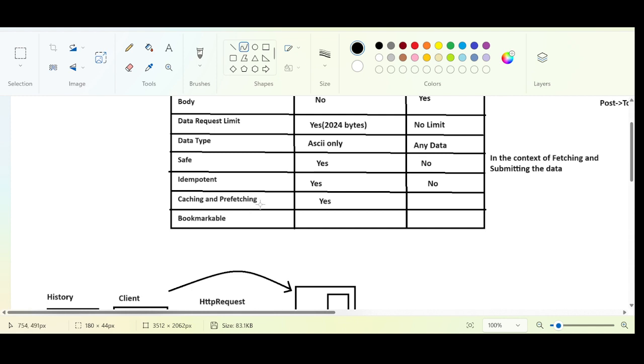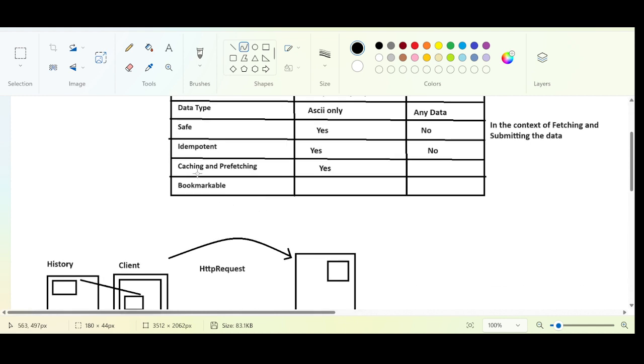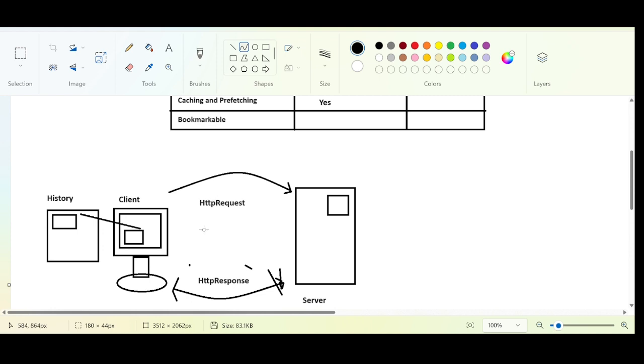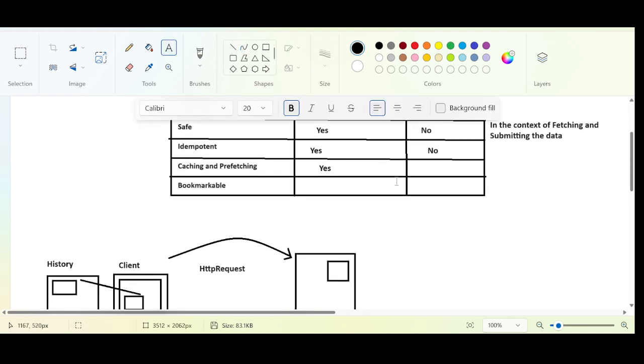Cacheable. And if there is a caching mechanism, it means performance is going to increase, yes or no? If there is a caching mechanism, performance is going to increase. So a GET request supports the caching mechanism, a POST request does not support the caching mechanism. So performance-wise it is going to be low. Yes, performance, as simple as that. Bookmarkable: you can bookmark the GET request because you can store the exact page. That is possible with a GET request, but bookmarking is not possible with a POST request.